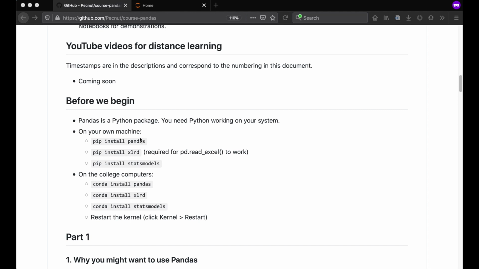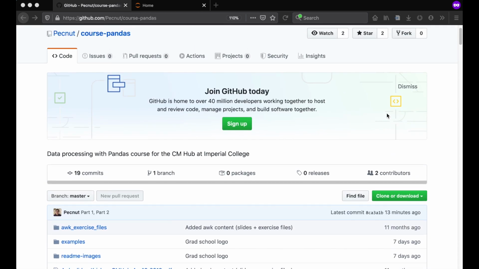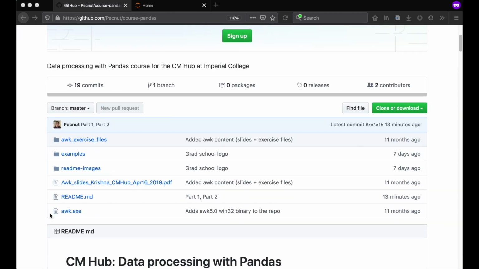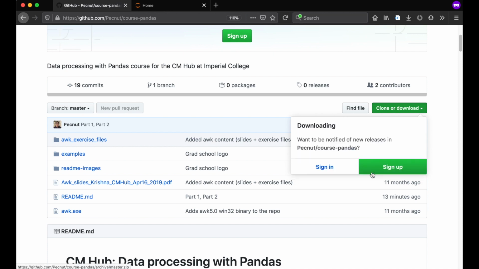I'm first going to show you how we're going to get from this to the Jupyter Notebook. So we're going to load up a Jupyter Notebook after we've downloaded the files that we need. If you go up to the top, you will be able to see the list of files here. If you go to clone or download, then you'll be able to download the entire repository. You can download it as a zip file. So I want you to go up to the green button, download everything as a zip file.